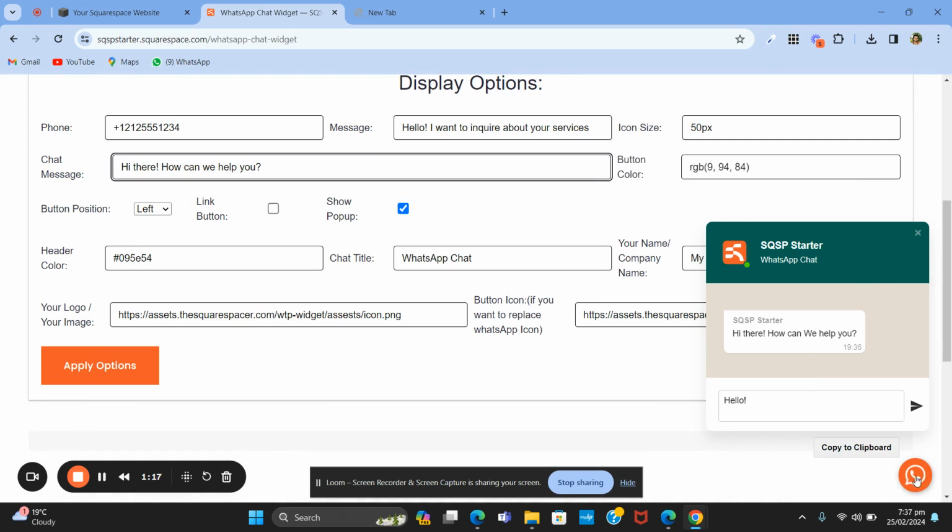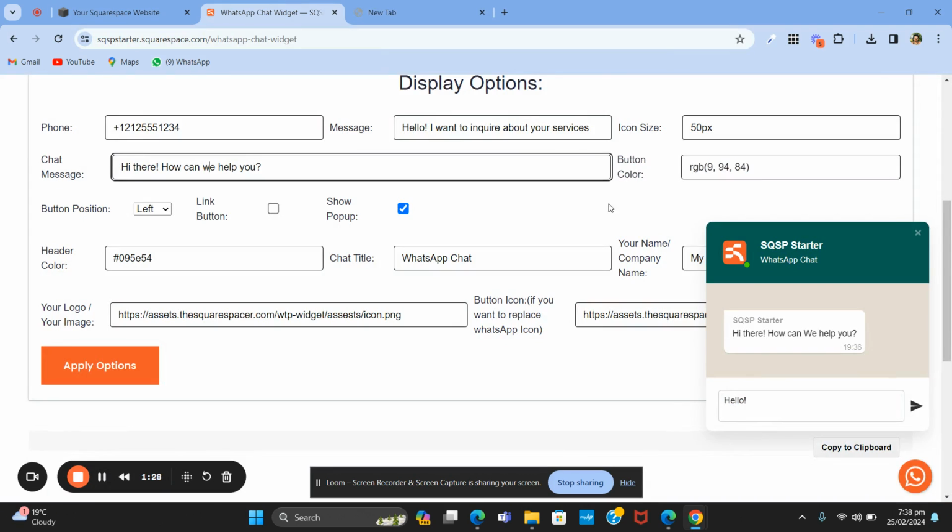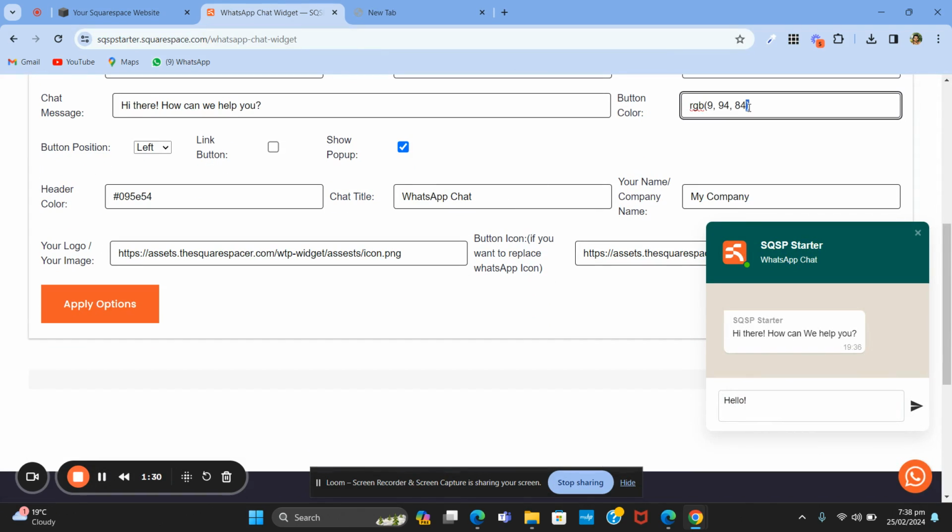Right now this looks like this, and I think you'd like to use your own brand color, so I'm gonna use the brand colors of my website. And I'm gonna go back here and replace this with the brand colors of my website. And now this is the button position. So I'm going to choose right here, and link button here is when the pop-up won't open on clicking, but it would take you directly to the chat. So I'm gonna uncheck this and check show pop-up.